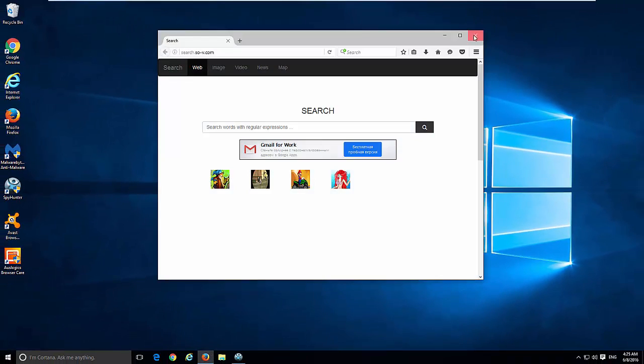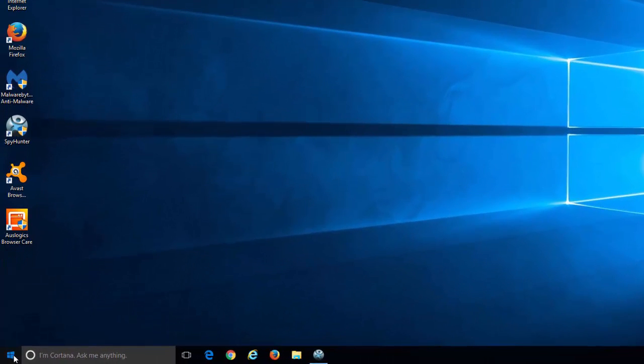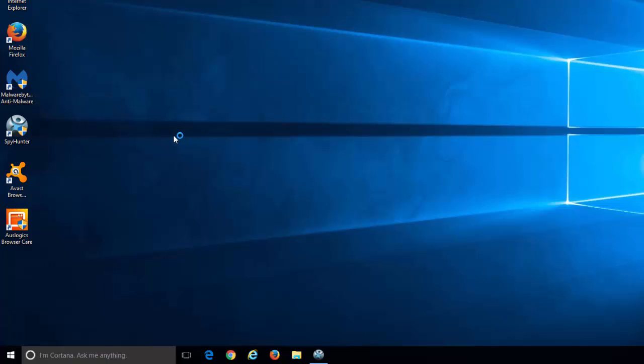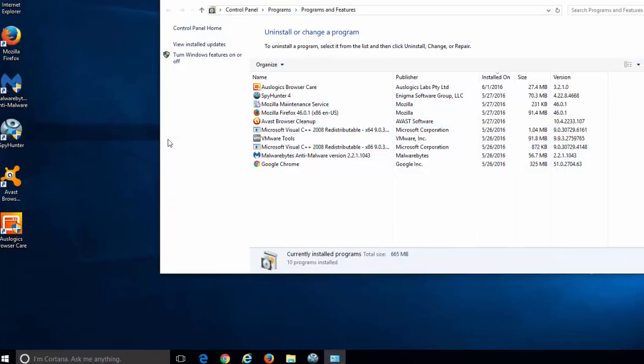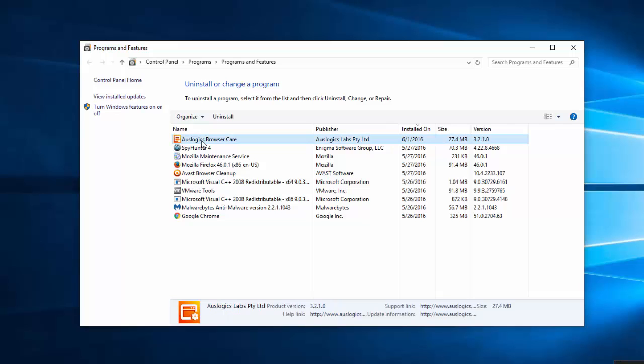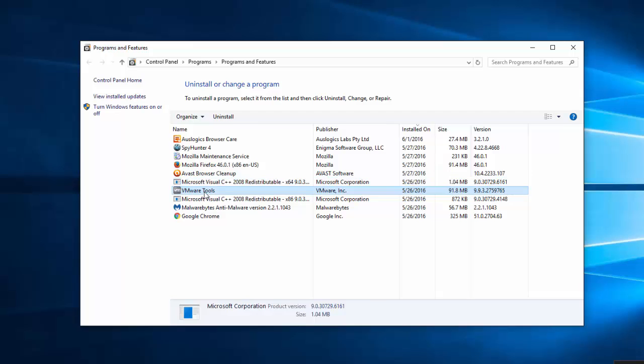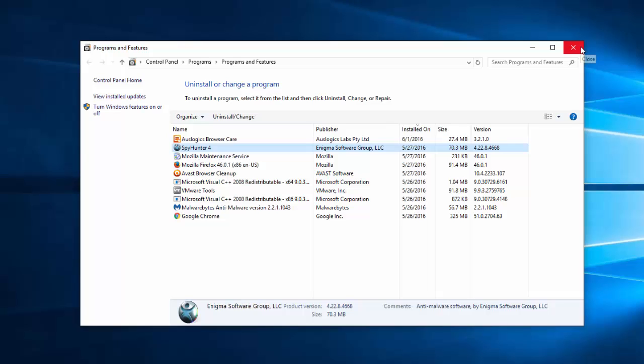To start removing it, close your browsers. Right click on your start button in Windows 10 or just go to programs and features in any operating system you have, and inspect the list of installed programs one by one. Google if you don't know anything and remove all suspicious or unknown programs from this list. Sort by install date to make sure you uninstall programs installed recently.